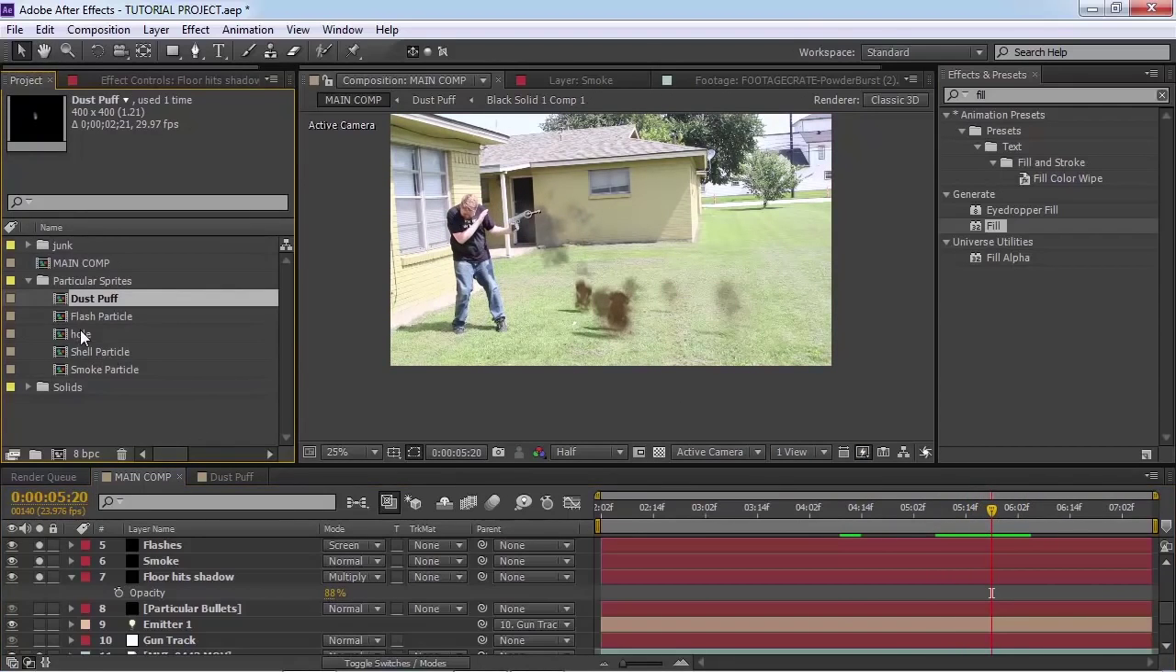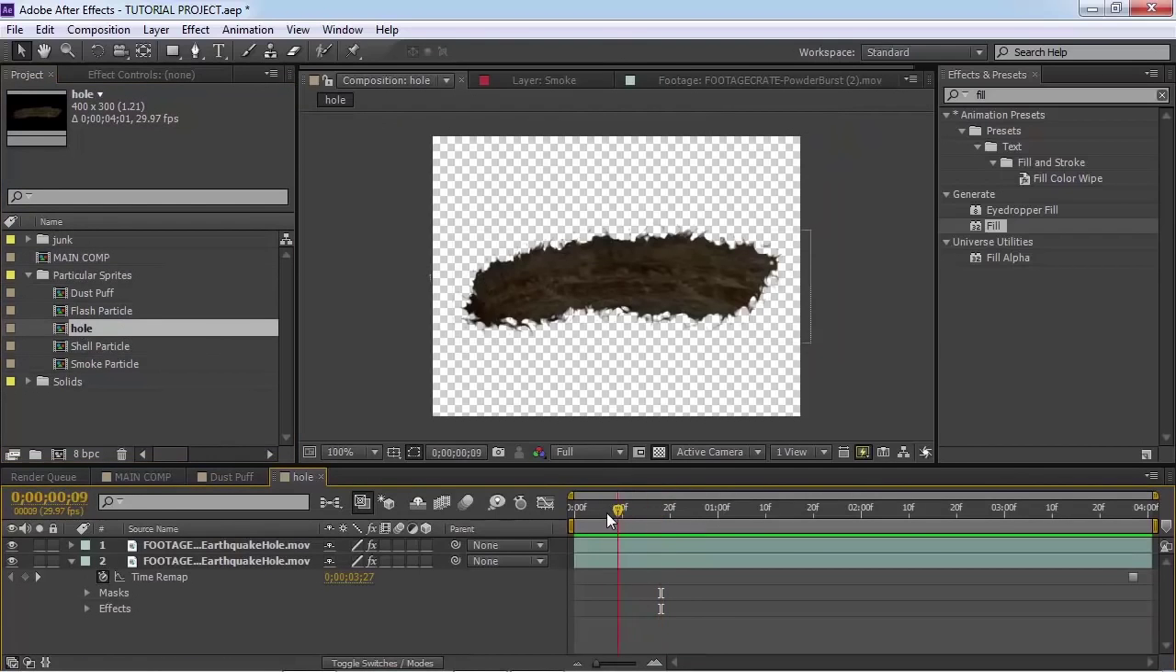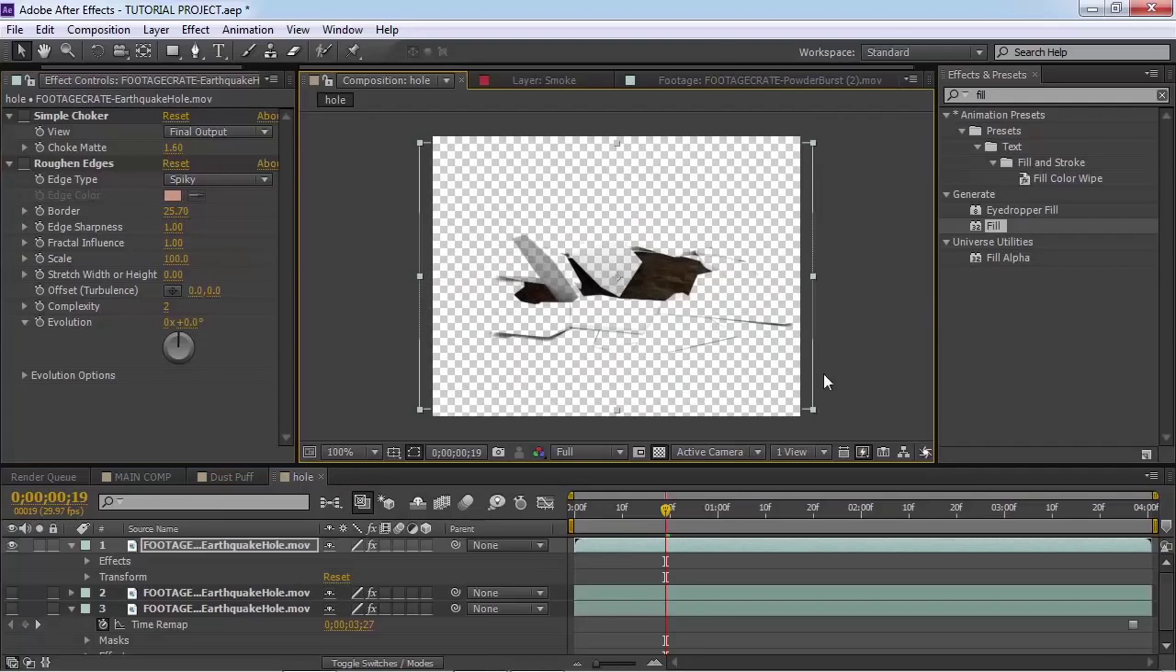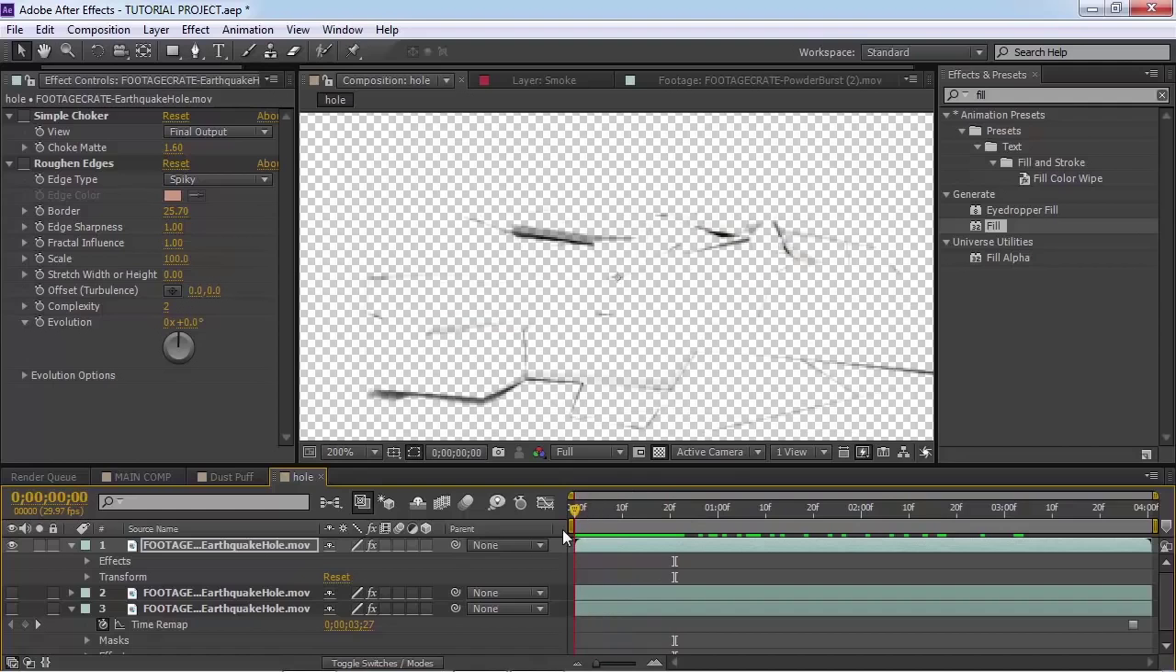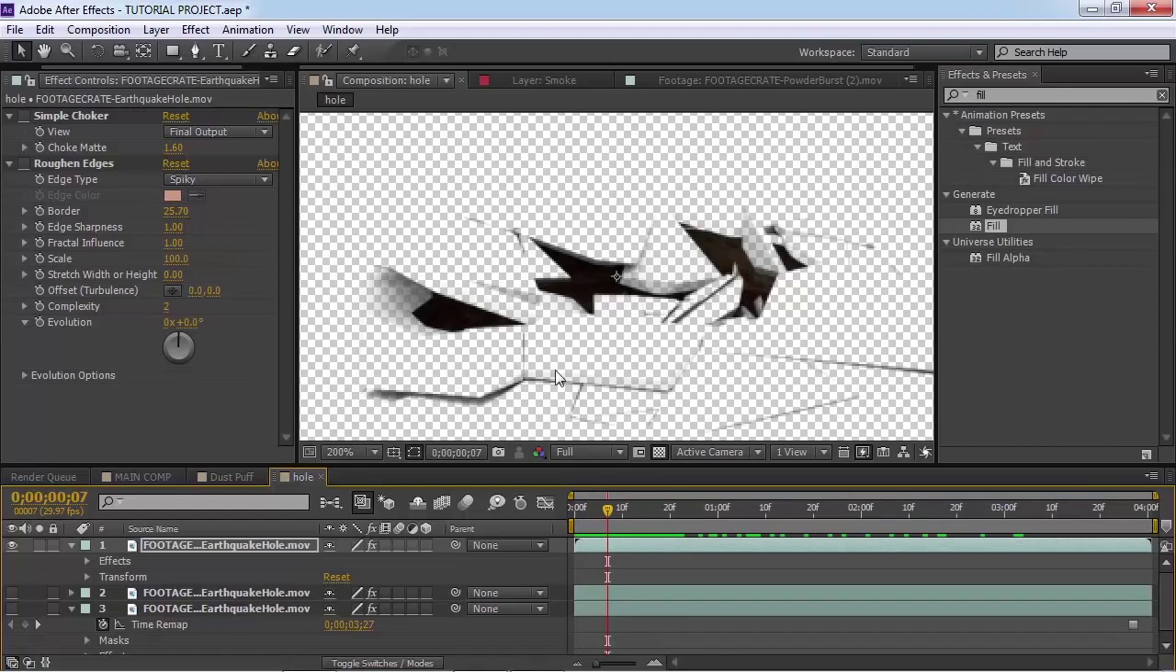So we need some little bullet holes in the ground here. I've pre-prepared a composition for that as well. And this one's actually a little weird. So this is the earthquake hole clip from Footage Crate, which is really cool. It's not quite what we needed though. If you put this over some concrete or something, it'll look like an earthquake, man. You see how this is transparent?